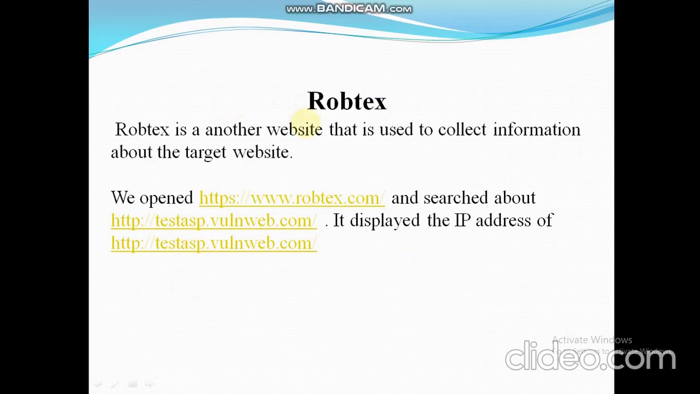Robtex, this is the second tool, and that is also used to collect passive information about the target website. So now our target is the same. We opened the Robtex website. Here is the link, and we searched for our target website. So it displayed the IP address of testasp.vulnweb.com.